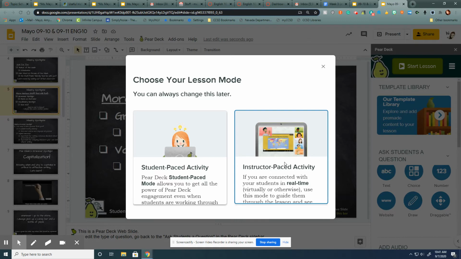Now, if I'm doing synchronous instruction, I'm going to want it to be instructor paced. That way the kids have to be looking at the same slide that I'm looking at. They can't go forward and backward on their own. So it keeps the kids all at the same pace.